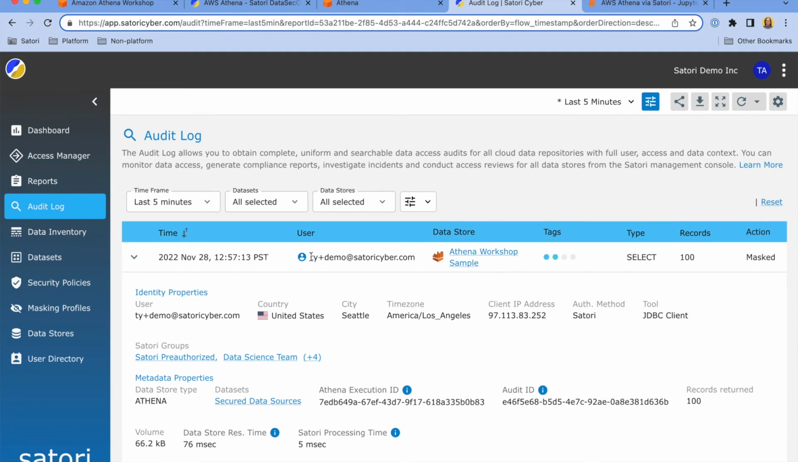And again, can't stress this enough. There is no user account in my Athena config or IAM config in AWS for this email. We're handling that in Satori. It's a big value add to the AWS Athena experience.